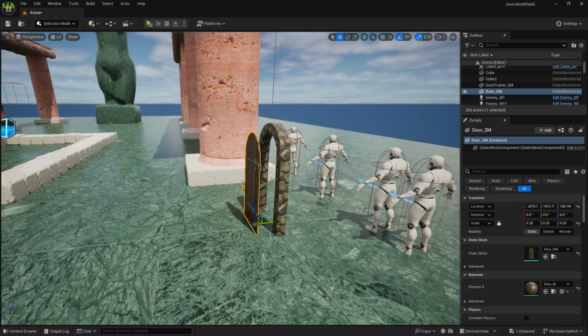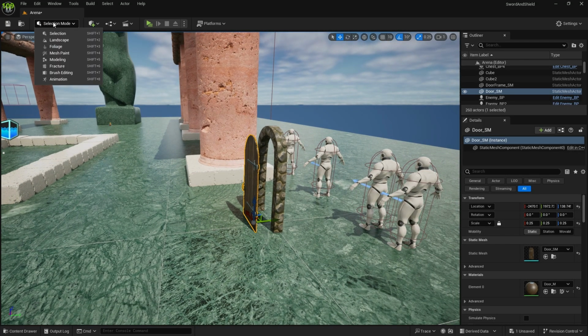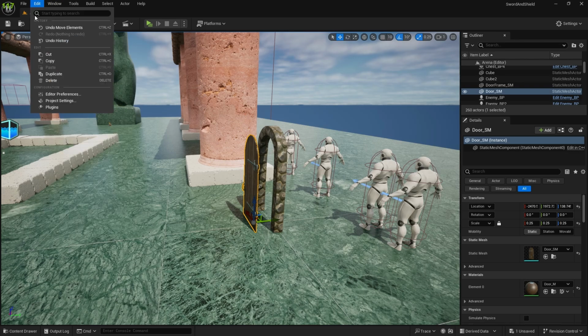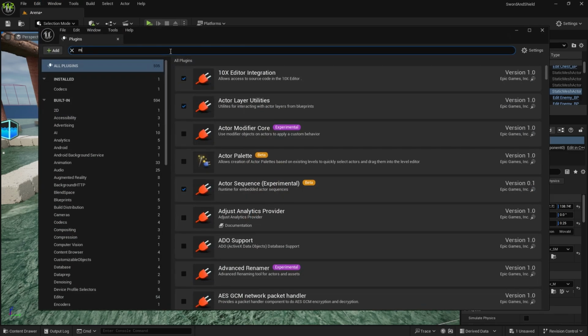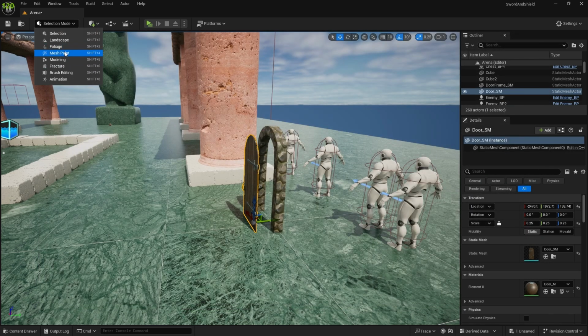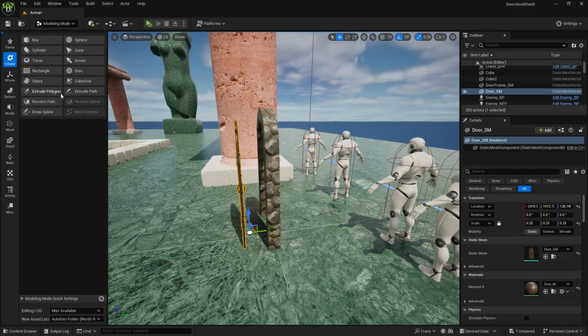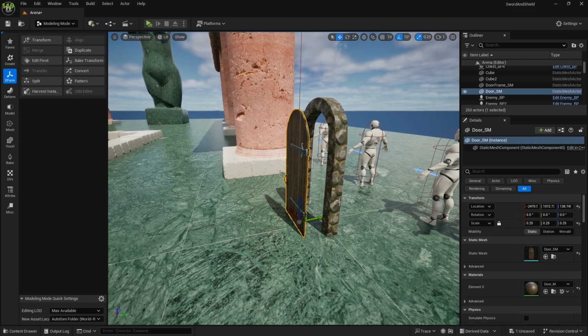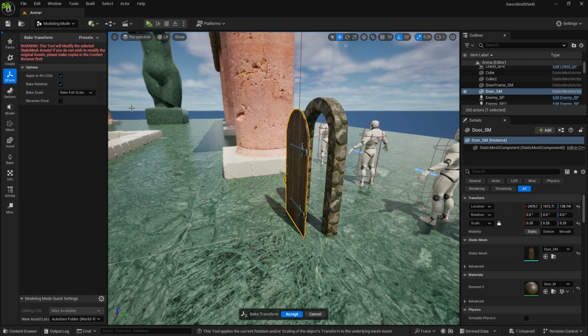So that's 0.25. Now we can go to modeling tools. So here on the selection, select modeling. If you don't see it here, that means you probably don't have a plugin enabled. So go to edit, plugins, and search for modeling. And you need to have this modeling tools editor mode. So enable that, and then go to modeling. And here we can go to Xform and then bake transform. You don't even need to change it here because we already scaled it. So bake transform, and then don't bake rotation, and do accept.